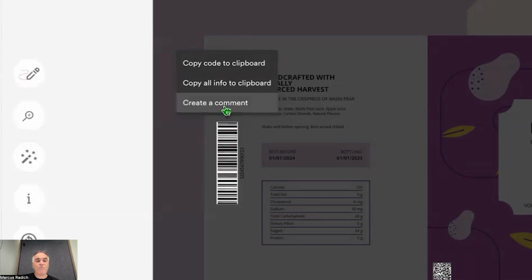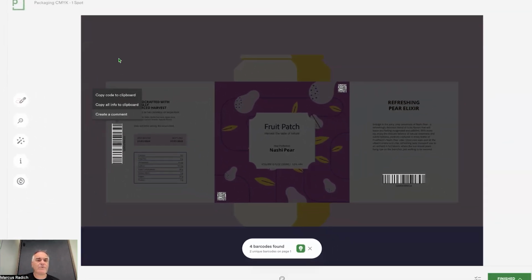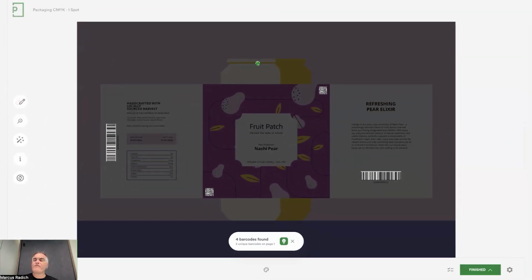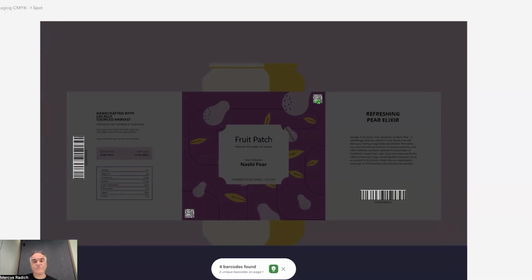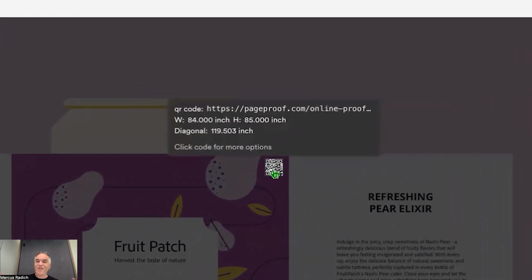If you want to make a comment, you just click create comment and it'll give you a focused comment around that exact piece, around that barcode. So that's how we handle the barcodes. For QR codes, slightly different, but similar. Hover over the QR code.